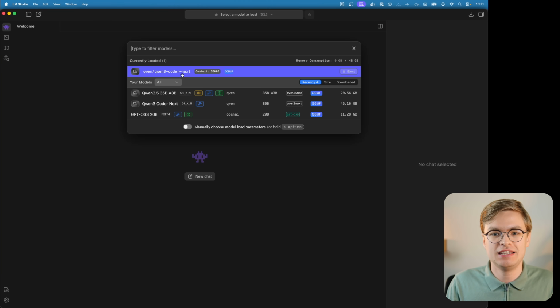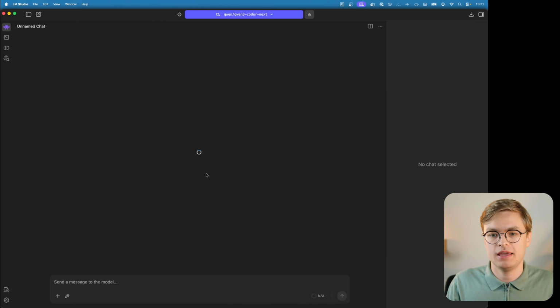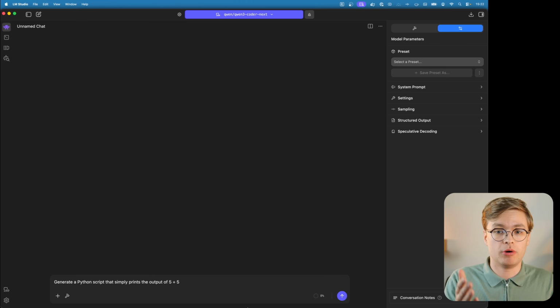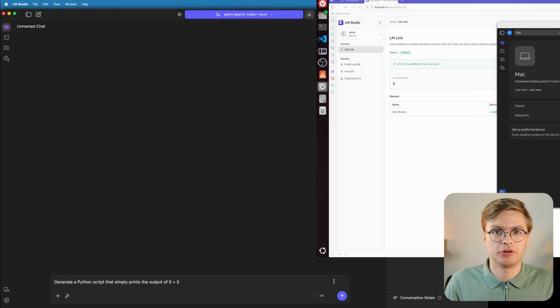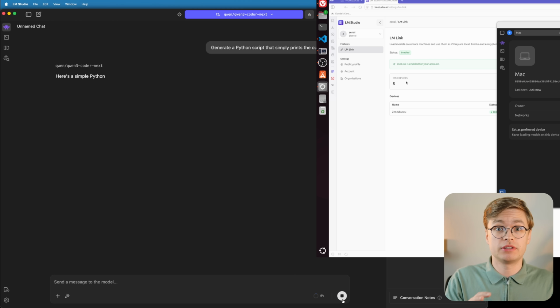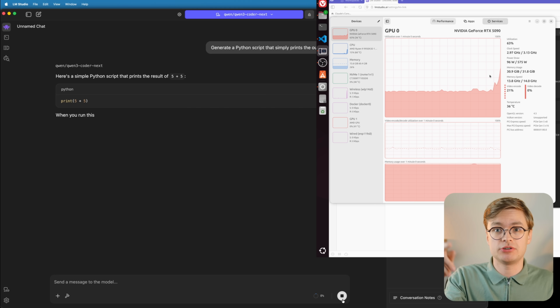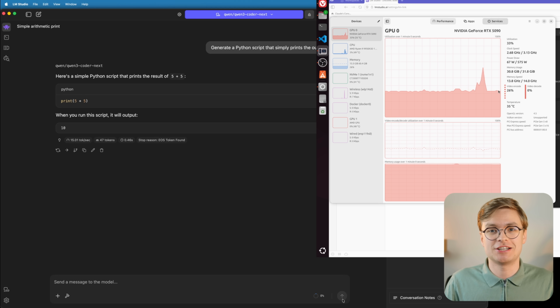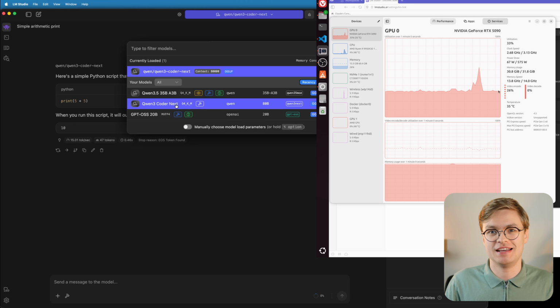I can just select it in here as a linked model, and then I can do a new chat and ask it to generate some Python code. So now we can see that the model is available as a linked model on my Ubuntu machine. And just to prove that it's running locally, here on the top right, you can see that my GPU is starting to spike up. And it's only doing it for a short moment because I just asked it to generate a very simple Python script. But we do have this connection set up properly now, which is very nice.